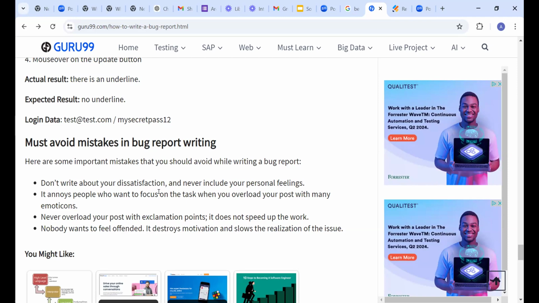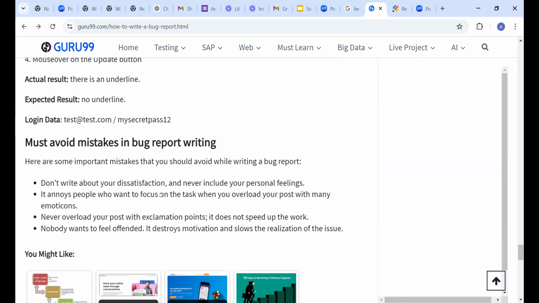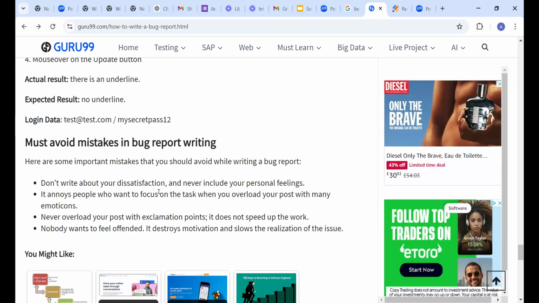It annoys people who want to focus on the task when you overload your post with many emoticons. They can read your emotions from what you are saying, that you were angry when you were typing this. People don't have that time. Never overload your post with exclamation points. It does not speed up the work. Maybe you're writing, do it now, with exclamation points, it still won't speed up the work.